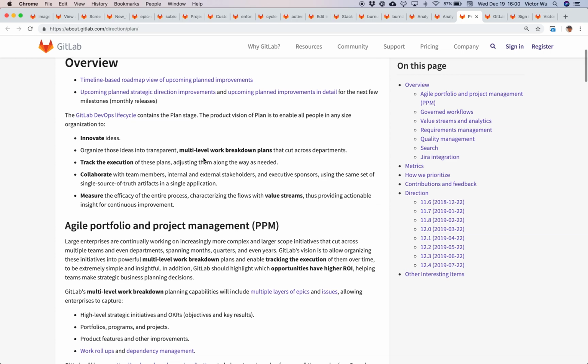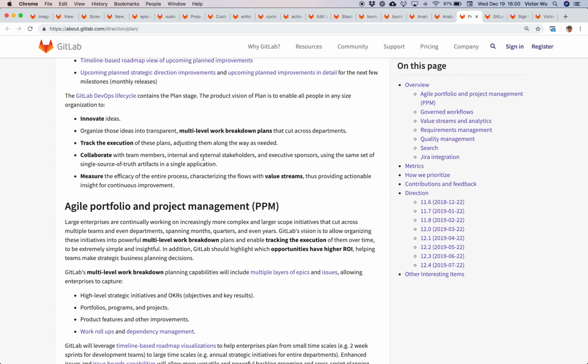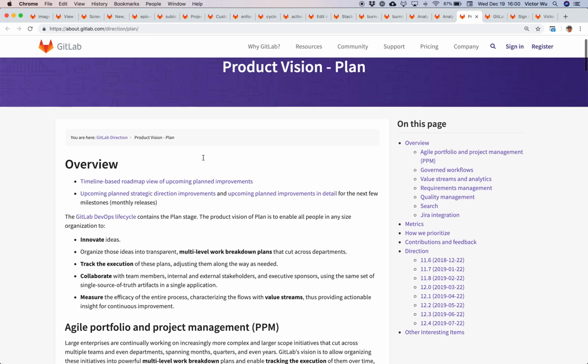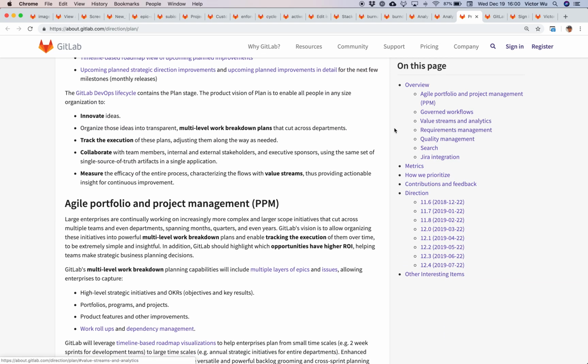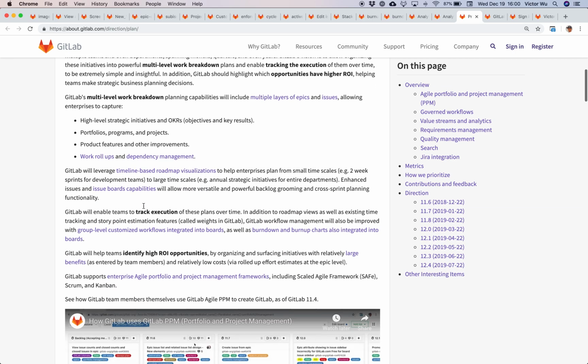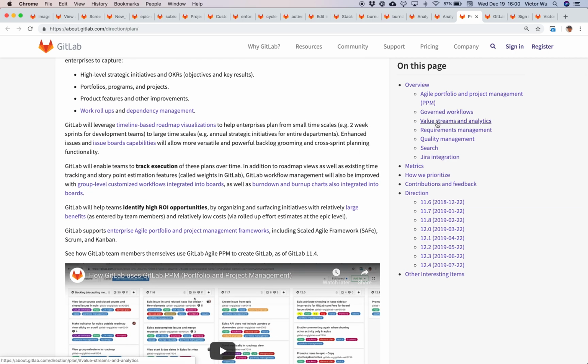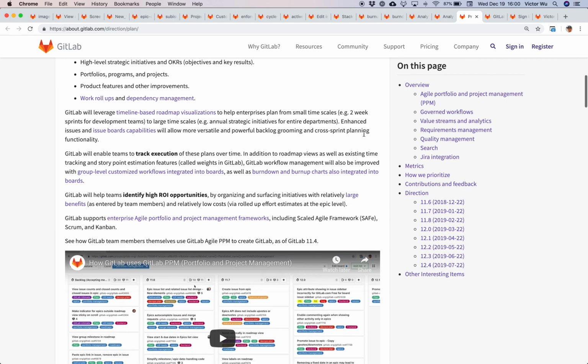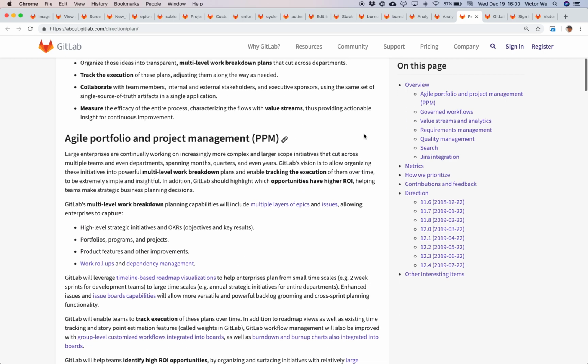If you review this particular page, it's yet another way where we're thinking about the direction and the vision of the plan stage by grouping them by what we call categories. So we have Agile, Portfolio, project management. We have governed workflows, value streams and analytics, requirements management, quality management. So a lot more here that we didn't even cover today, but these are additional ways we think about the plan vision. So please visit and look here.